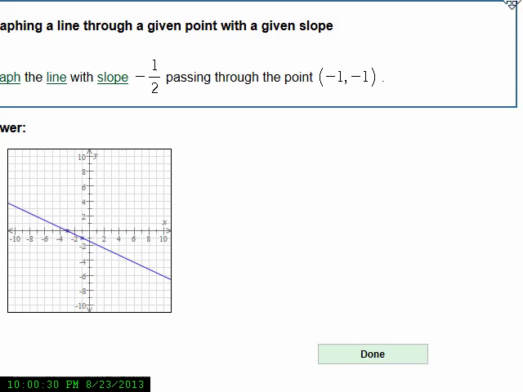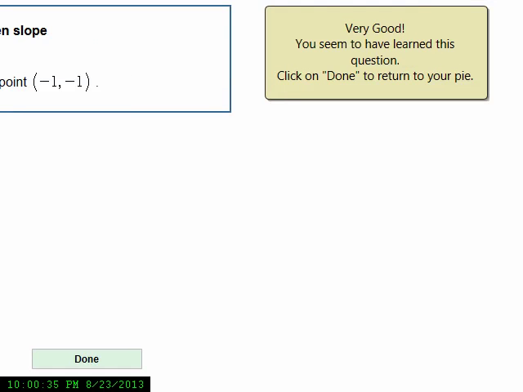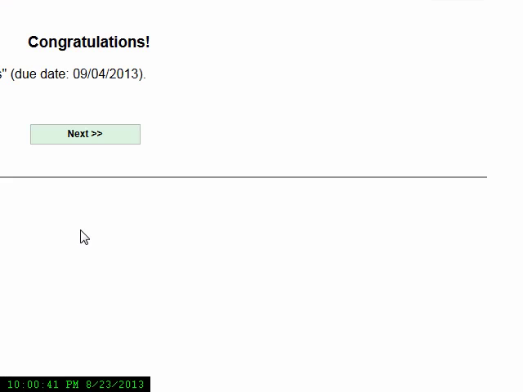And so this is what happens when you do a problem 3 times correctly in a row. ALEKS adds it to your pie, wahoo, and you are done. And then when we go back out and click done, we'll notice here that we've completed our first objective, course readiness, which is due on September 4th. And so we can now return back to the pie.